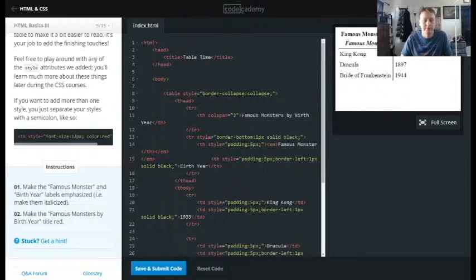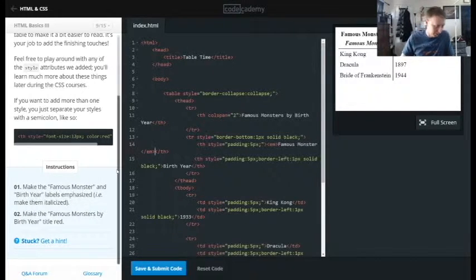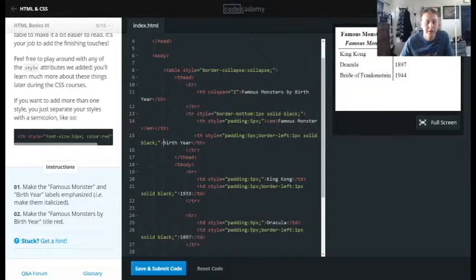Alright, and then famous monster birth. Alright, and then now let's go to birth year. So here's birth year, and we're going to make that italicized as well. And then make famous monsters by birth year, the title red.